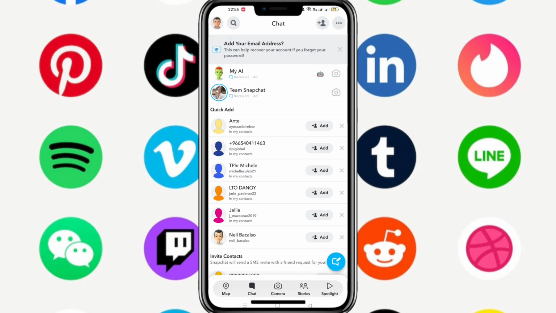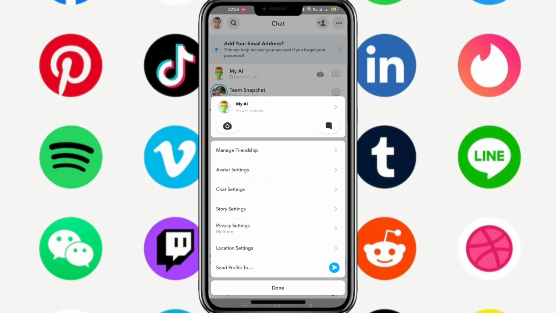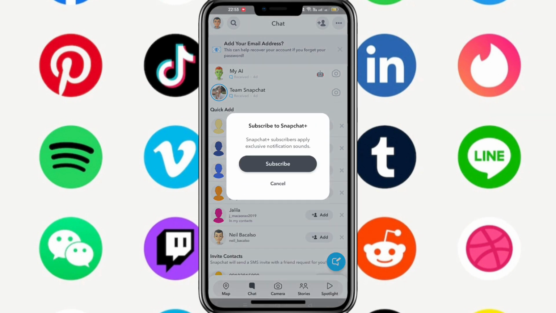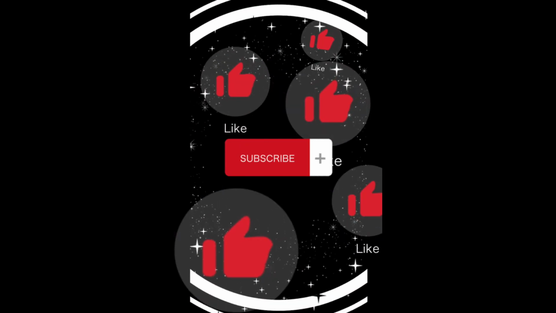And I did go back to my chat feed and press and hold My AI, click chat settings. You'll be routed to a couple of options. Then I click notification sound because removing or deleting Snapchat AI is not included in the options provided. And if you want this notification sound feature as well, you need to subscribe to Snapchat Plus as well. Subscribe first to enjoy more features.